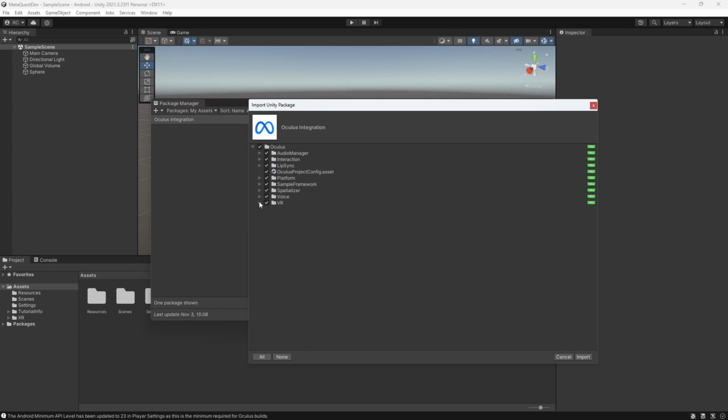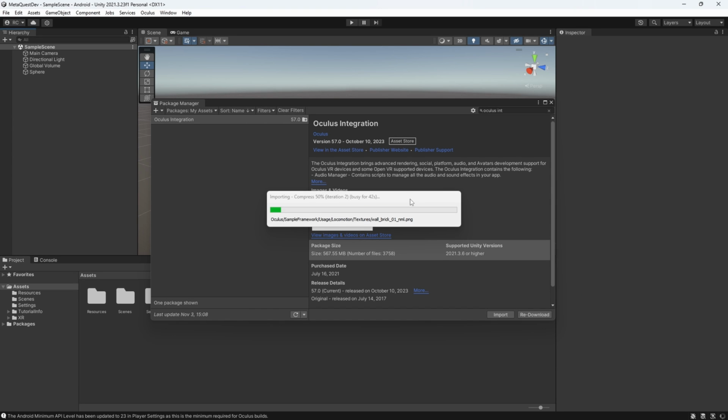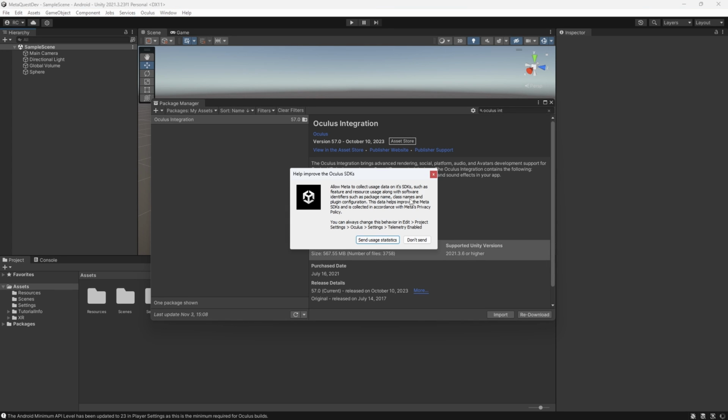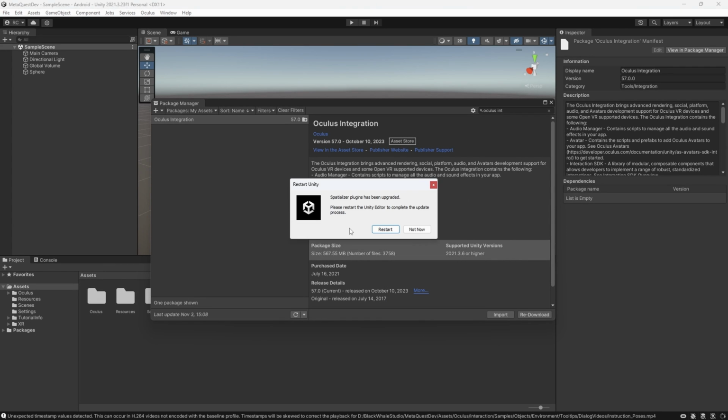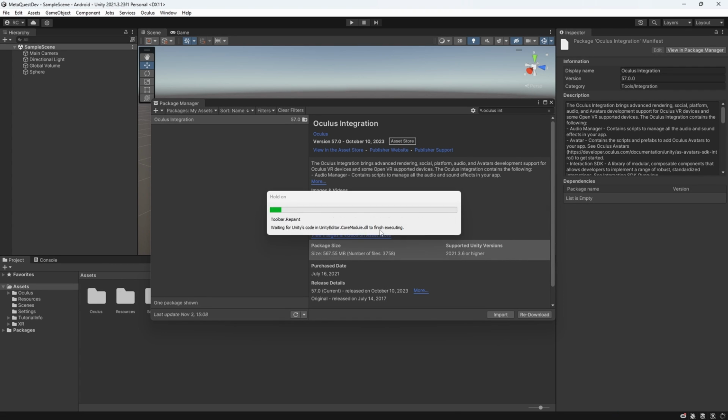For the sake of simplicity, let's import all and see what we are working with here. During the setup process, you will get several dialog windows. Just accept each one until your Unity project will restart and you are finally ready to use all the features Meta has to offer.